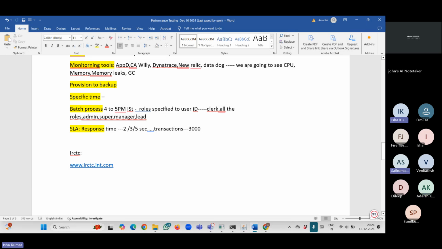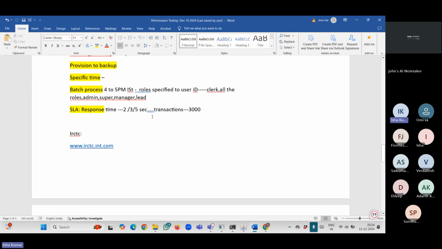And also we need to check whether there is any batch process or maintenance period, so that we won't be touching the application during that period. And we also need to know all the SLA related values: exactly how much response time they are planning, how many transactions, how many hits, what is the expected error rate, and all this stuff.